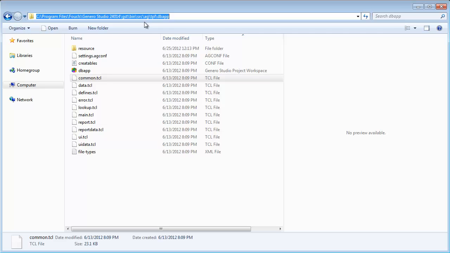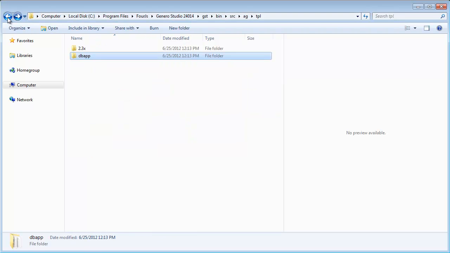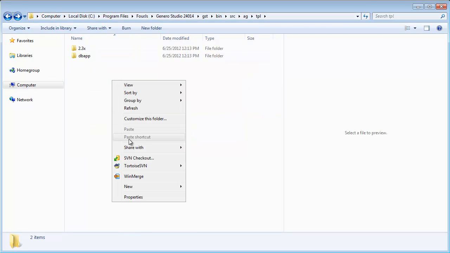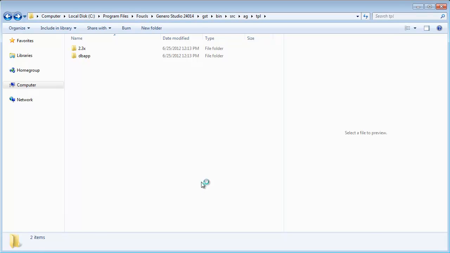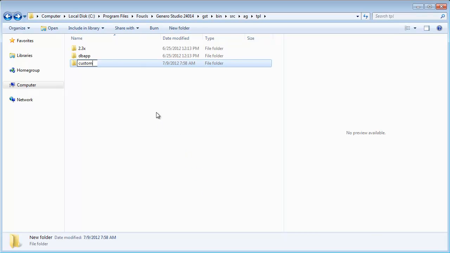You should not change the default templates. Instead, create your own template directory. Copy the entire contents of the GST bin source AG TPL DB app directory to a new folder. The new template directory could be a common one on the server or could be part of the entire version project.